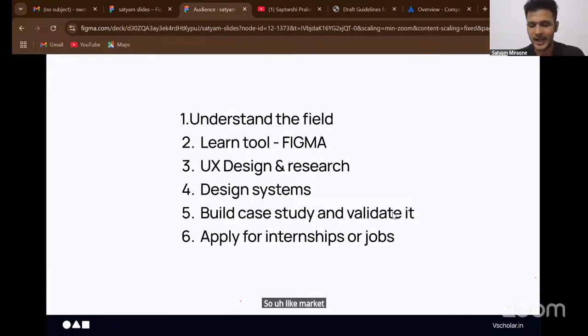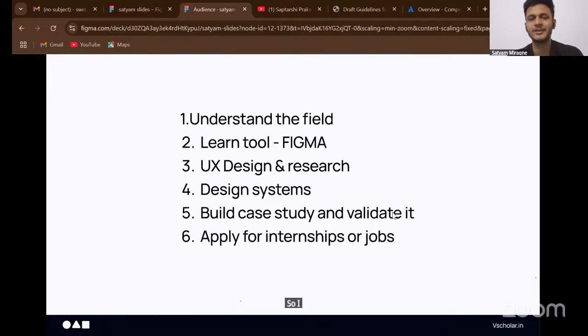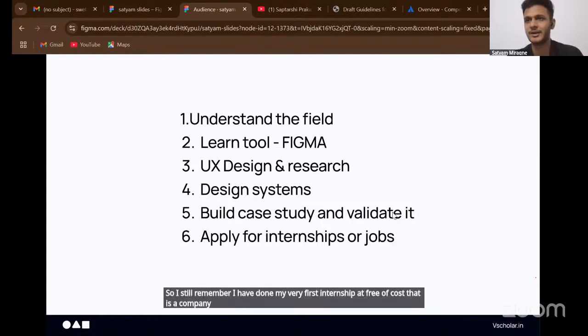If I talk about the average internship stipend for a UX designer, it can be up to 60 to 70,000, and minimum it can be 15,000, 20,000 as well. I still remember I did my very first internship free of cost, at a company called Acadbuddy. I did their work for free at that time. But after my second internship, I got paid. I got a job in UI UX as well.